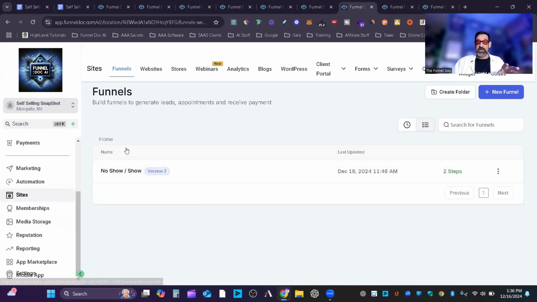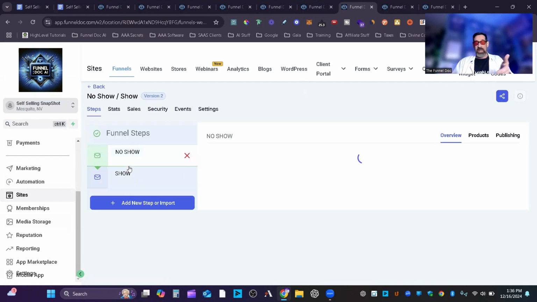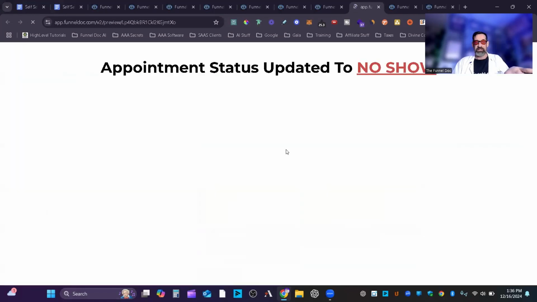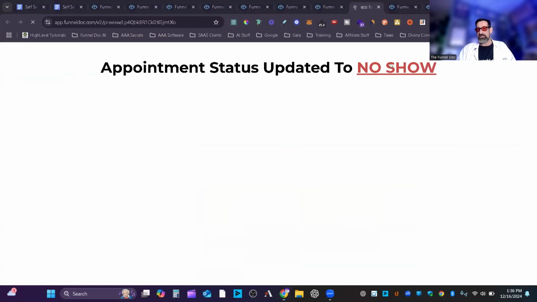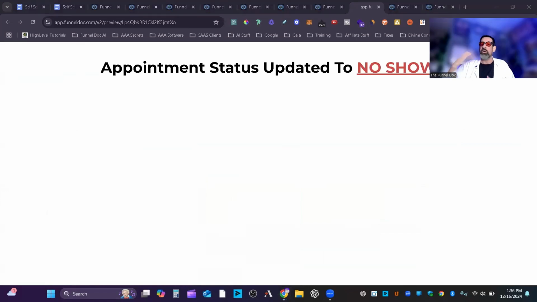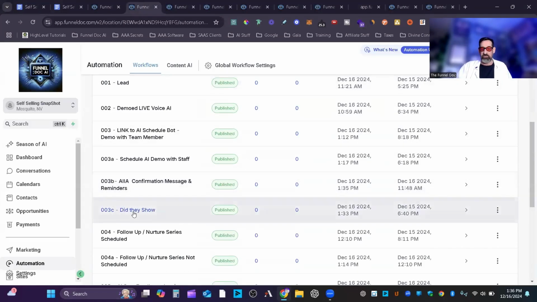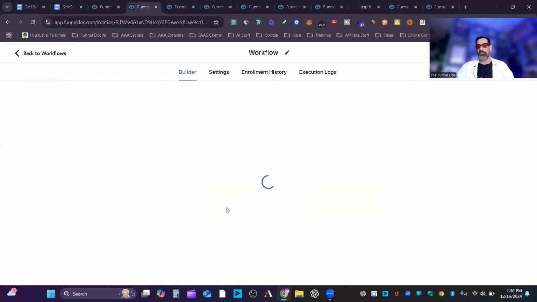What happens is it sends the user on their phone, whoever was the sales staff, a text message. It says, "Did they show or no show?" Depending on what they hit is the trigger link that would pop up this message on their phone. If they selected no show, "appointment status has been updated to no show" will then appear on their phone. Because that has happened, it then triggers the did they show or not show workflow. So this is all depending on what trigger link they clicked, show or not show.